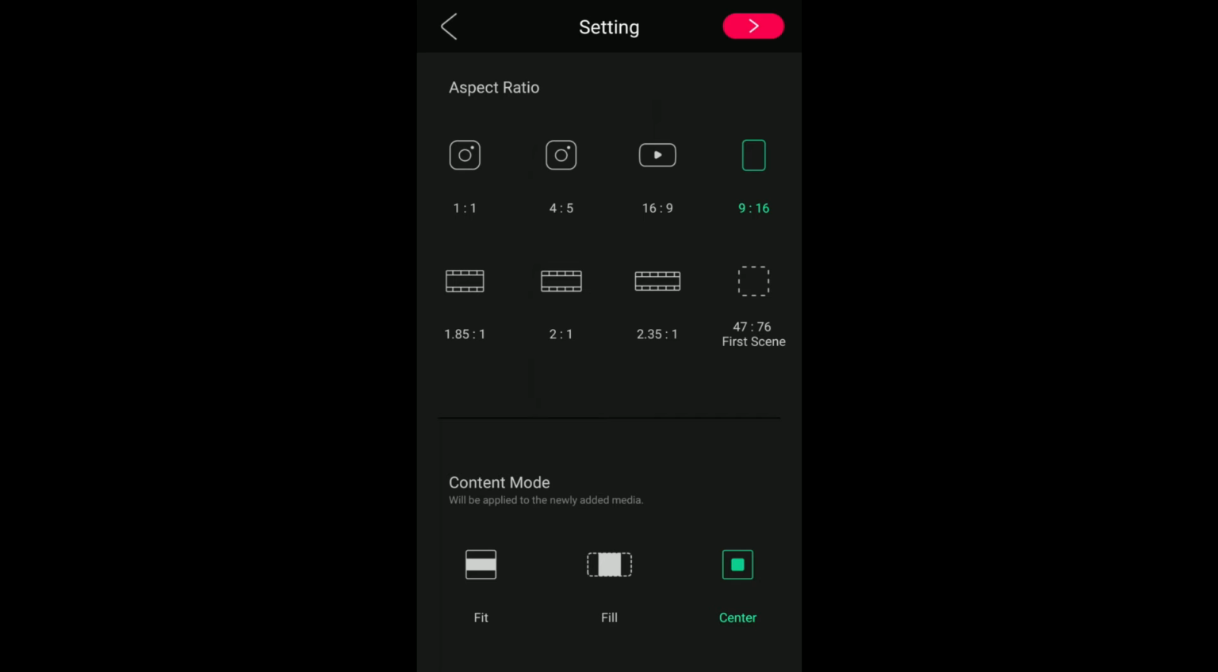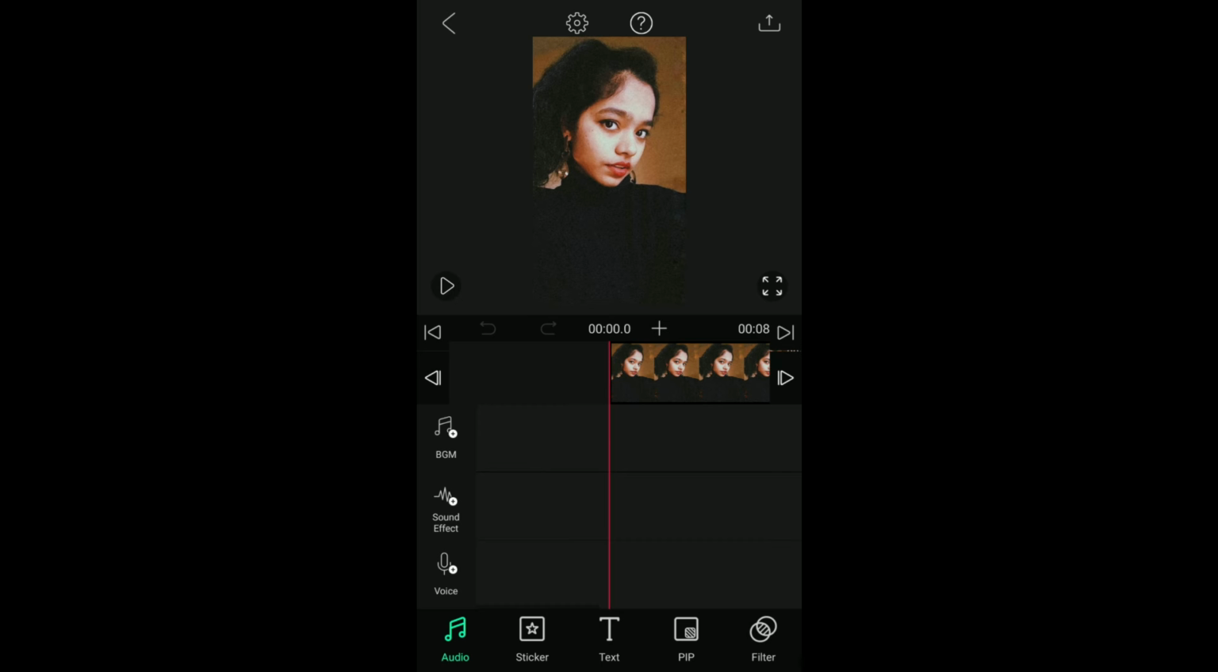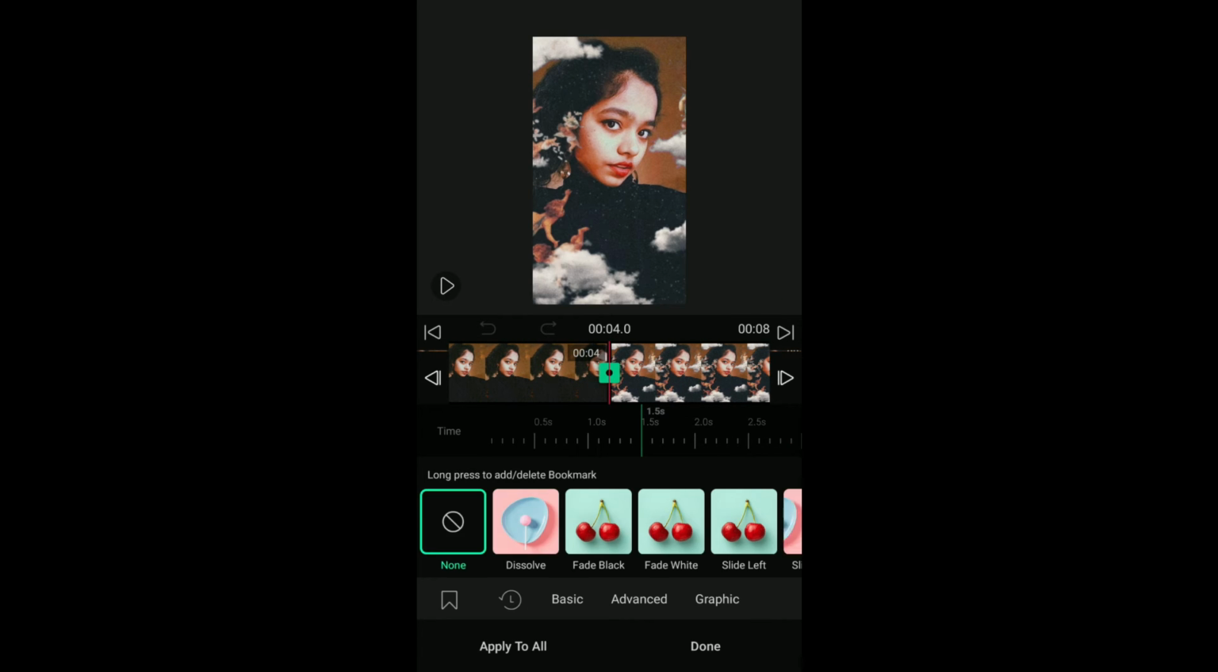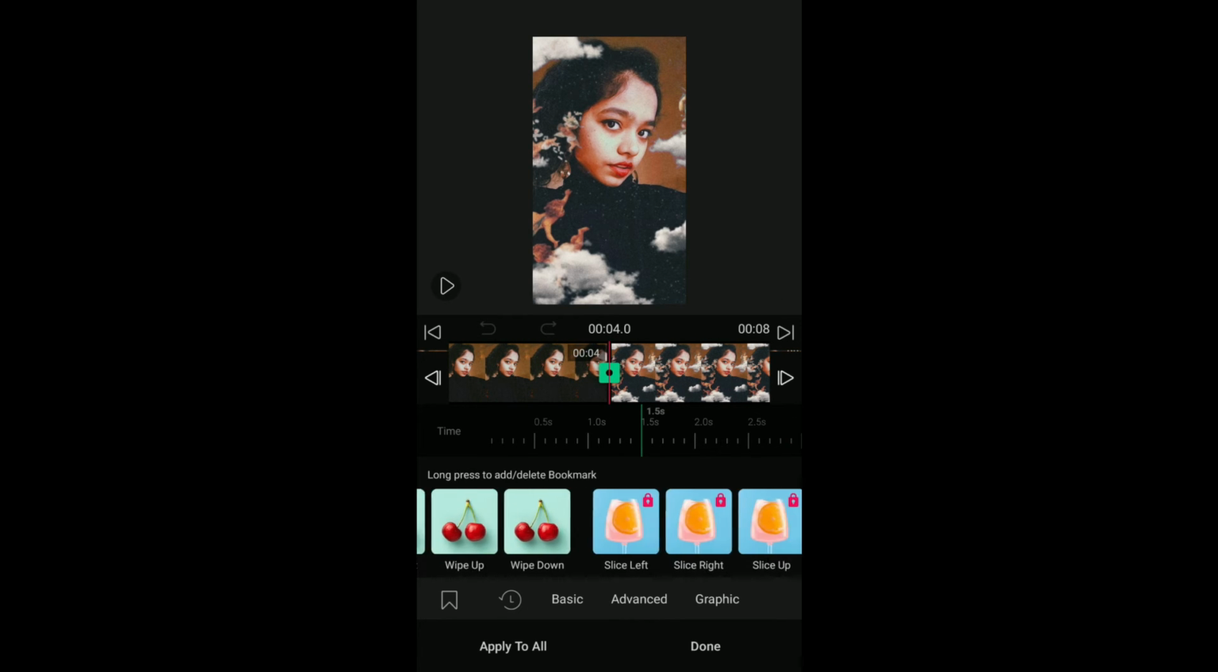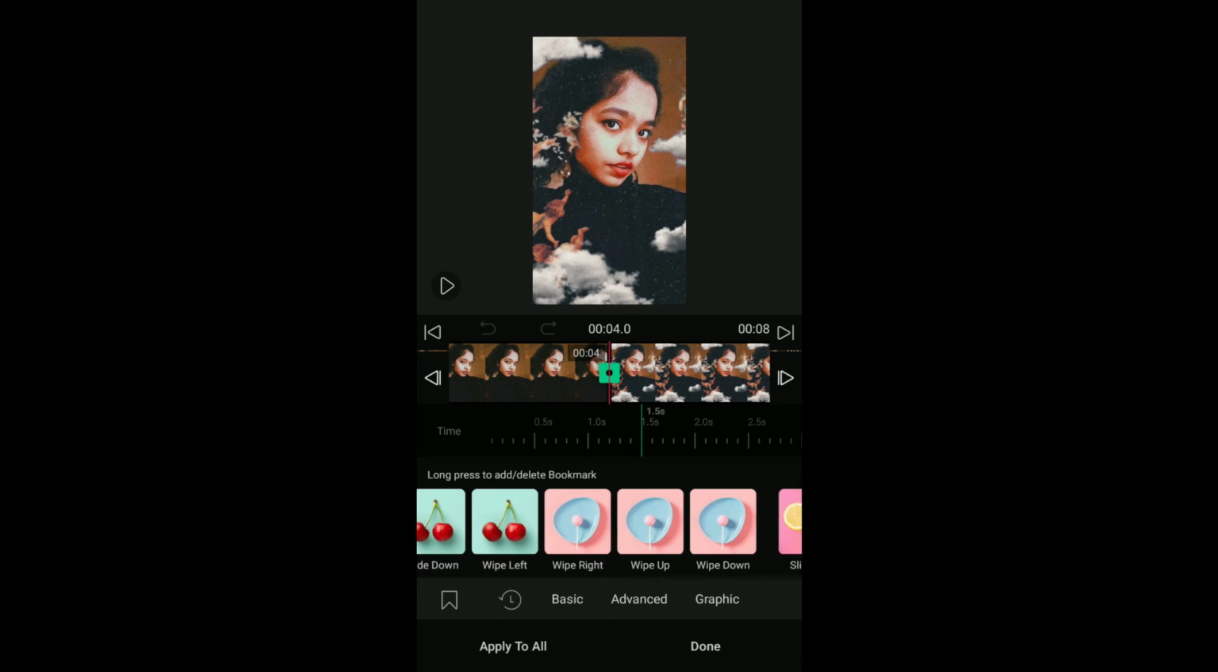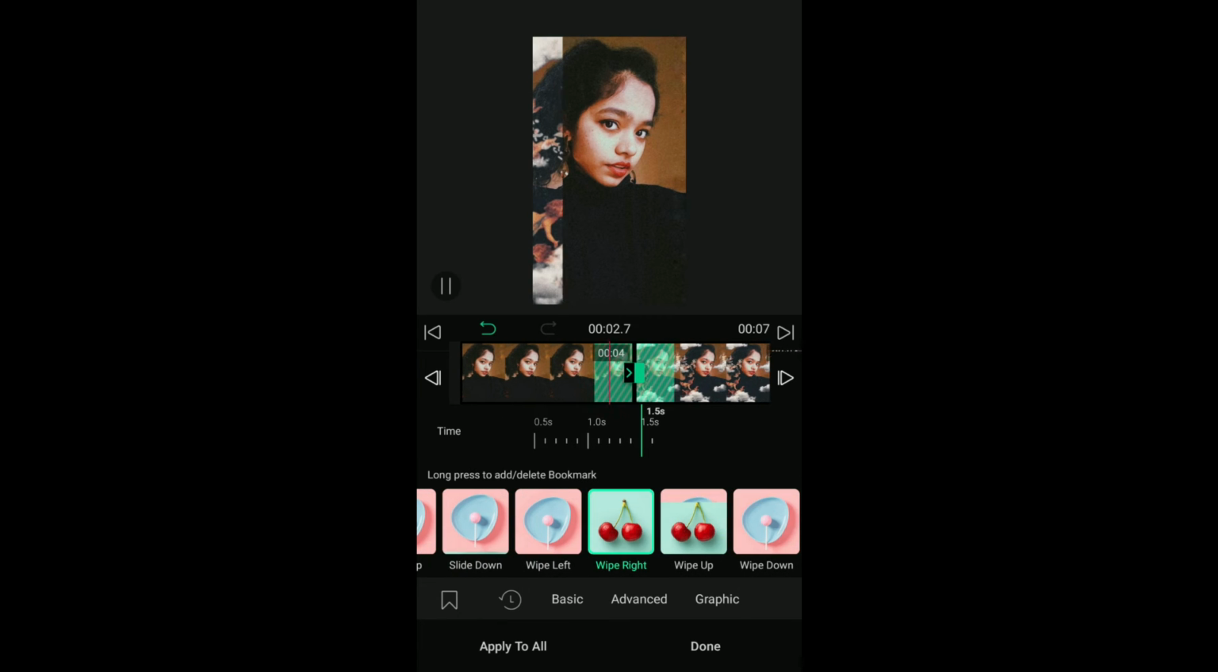So for the video I'm using the Velo app. Velo is a free app which you can use, and I think it's pretty good. I have imported both my pictures, before and after. Then I clicked on the transition and just chose the transition which you wish.